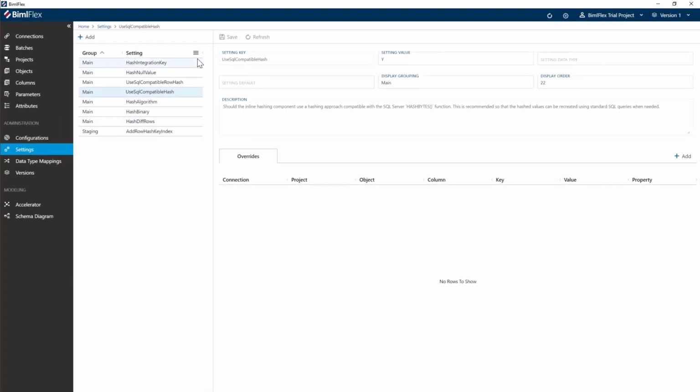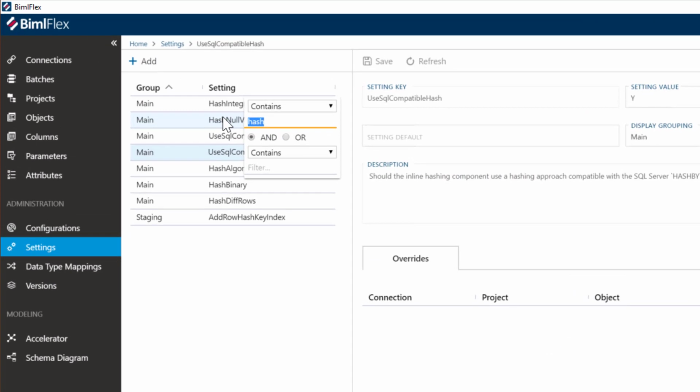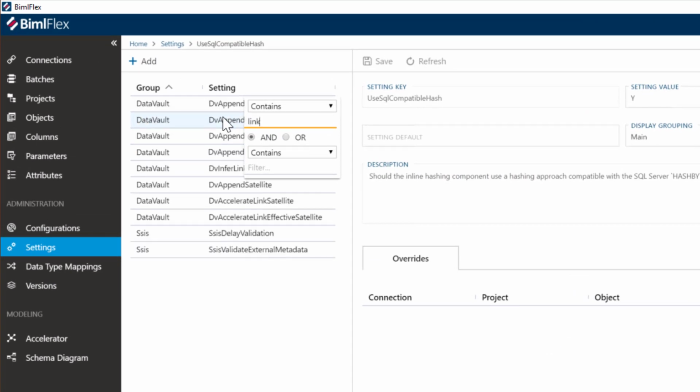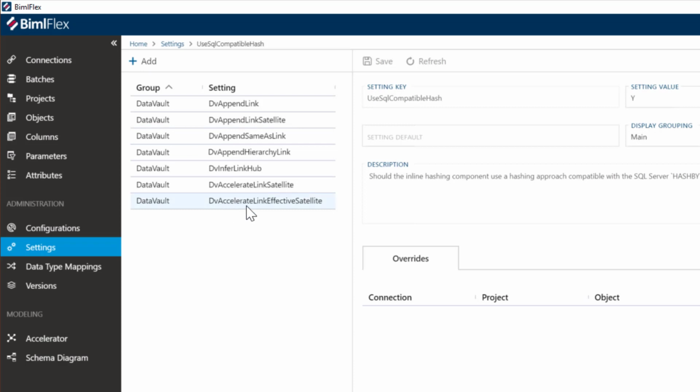The next thing we want to look at is, I'm just going to type the word link in here. We also have the ability for you to accelerate link satellites or link effective satellites. So this is set to no at the moment, and we're going to leave it at no, but you can switch this on to yes later on if you want to do link satellites and things like that. So just bear in mind that there are additional settings in Data Vault here that you can use and set, and these are covered in greater detail in our Data Vault specific videos that go into detail of all of these settings and how they affect things. But for now, we're just going to leave the default settings and configurations.